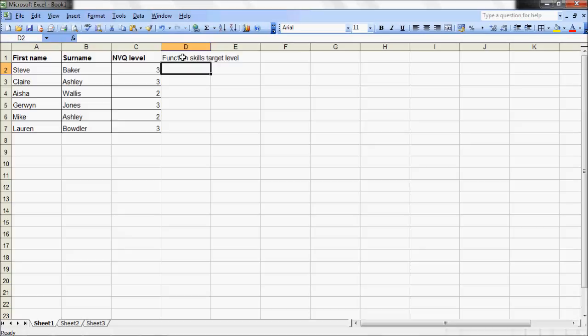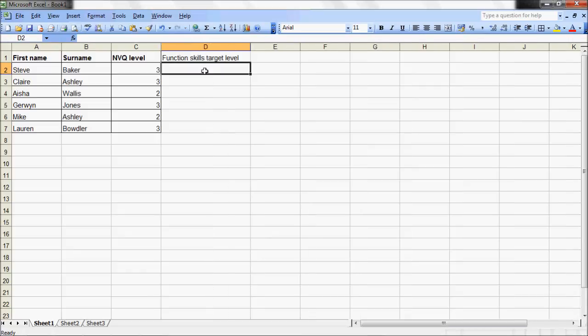Okay, so Steve's doing a level 3 NVQ, and what he's going to be doing is functional skills that are one level lower. In fact, they all are, so just to be quick, I'm going to use a little equation to say that. Work it out from that and go one lower. Just me being lazy really, instead of typing them in. Okay, looks rubbish because it hasn't got any borders in. I'll sort that out in a minute.